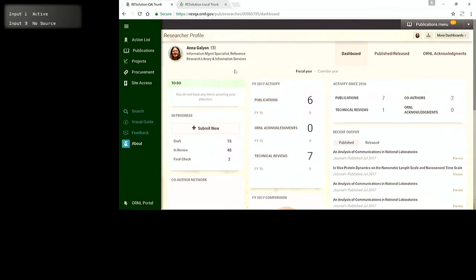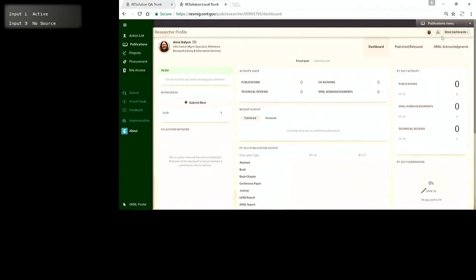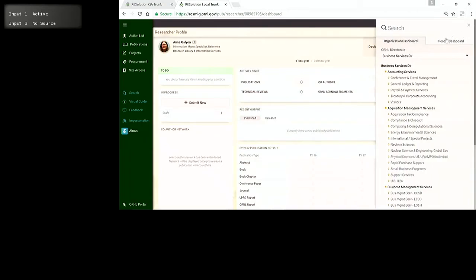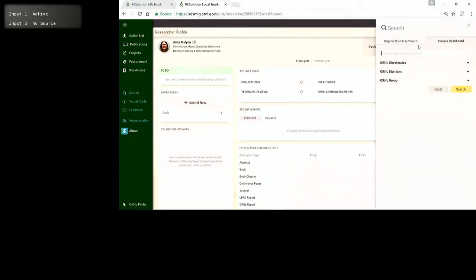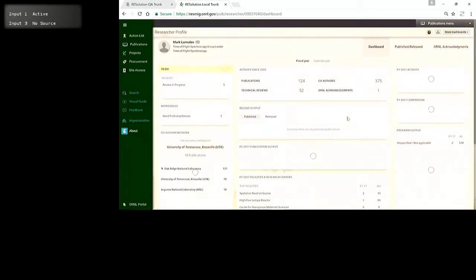So the last thing that we'll look at is researcher dashboards and organizational dashboards. Okay. Now since I'm not a researcher, I'm going to look up a researcher who has more publications to show. Okay. We'll just search for them by name, badge number, or ID and click on them to go to the dashboard.